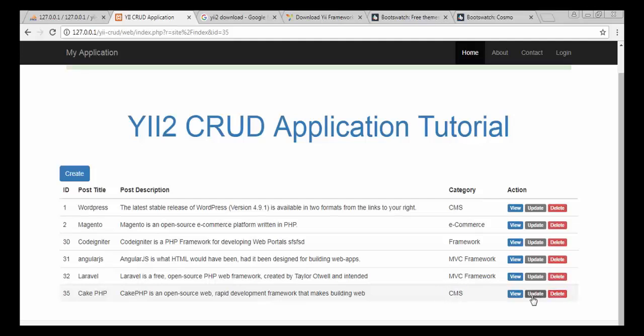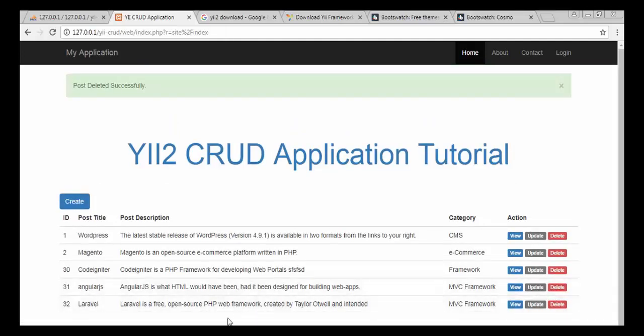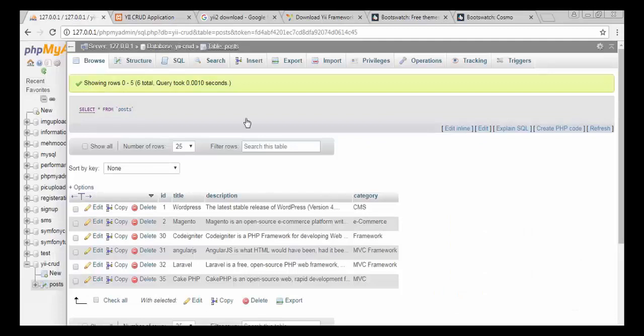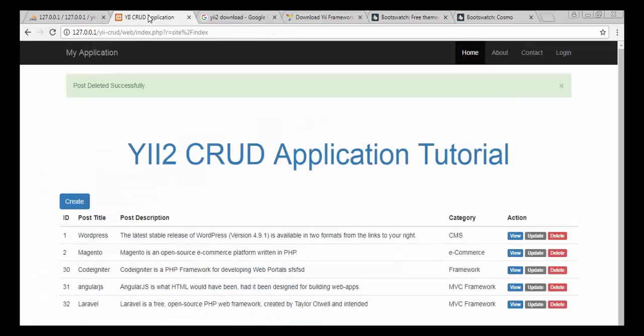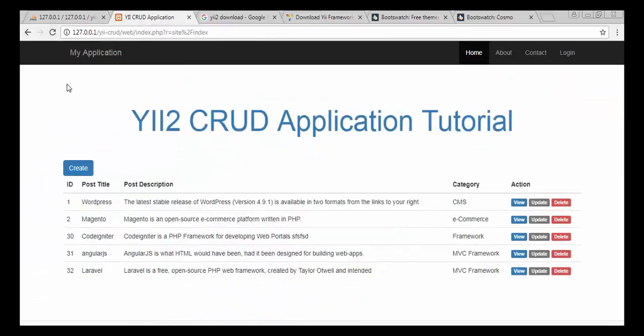Now if I want to delete any of the posts, I just have to click on this delete button. You can see the post that I added just a few seconds back gets deleted successfully. If I go to the table, you can see there is a record with the name CakePHP, and if I refresh, that post will get deleted. So this is the complete demo of the application that we are going to create in this complete tutorial series.